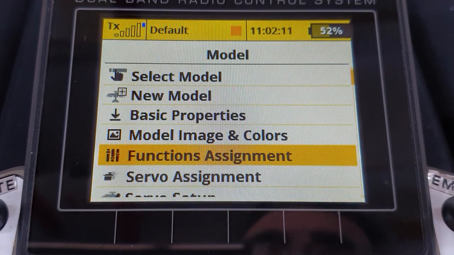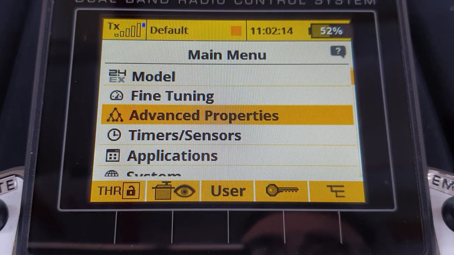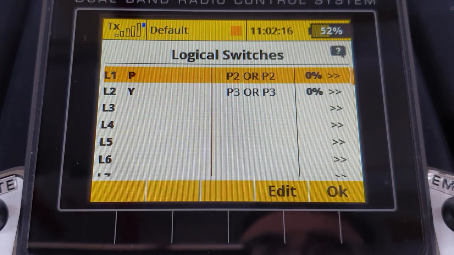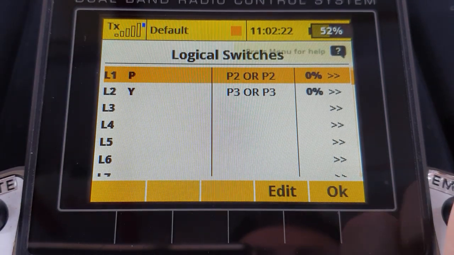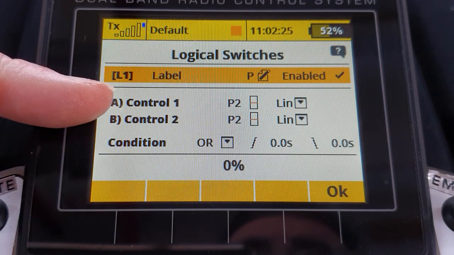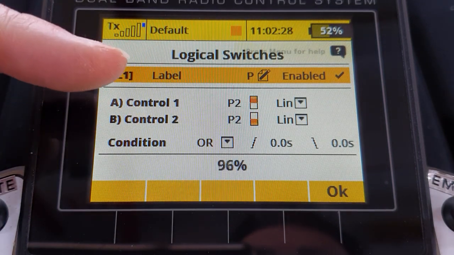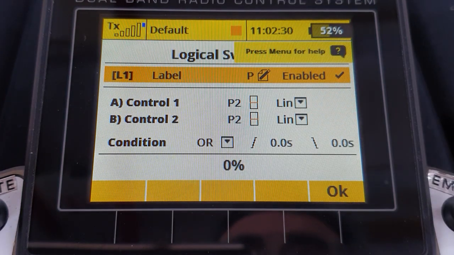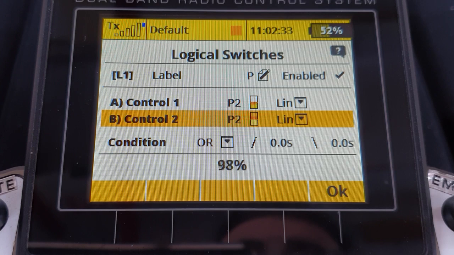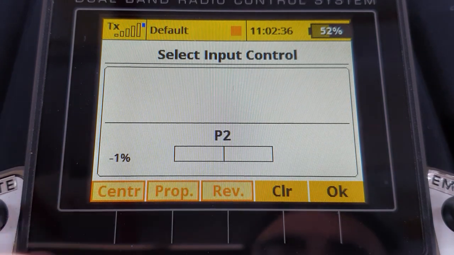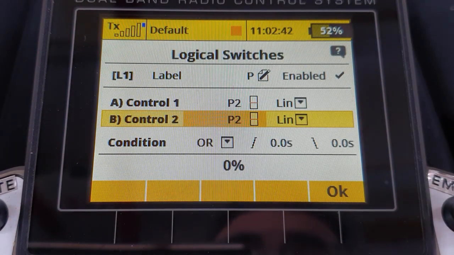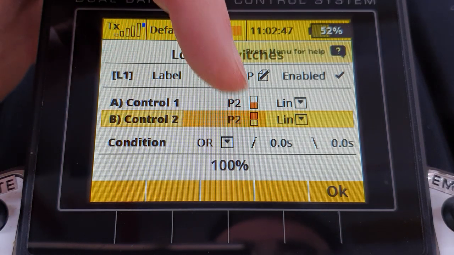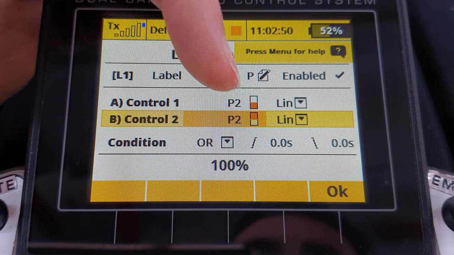Okay, what we'll do is we go to Advanced Properties, Logical Switches, and we create two logical switches, a pitch one and a yaw one. Let's have a look at that. Control 1 in the pitch is the pitch stick, set to linear. Control 2 again is the pitch stick, but with a slight change. We've switched on reverse so that it goes in the opposite direction to the first one. So if I pull the stick back towards me, you can see that the first control sticks come back, but in the second control the stick's gone forward, it thinks.